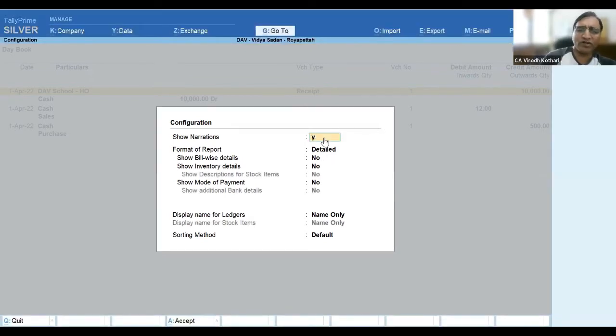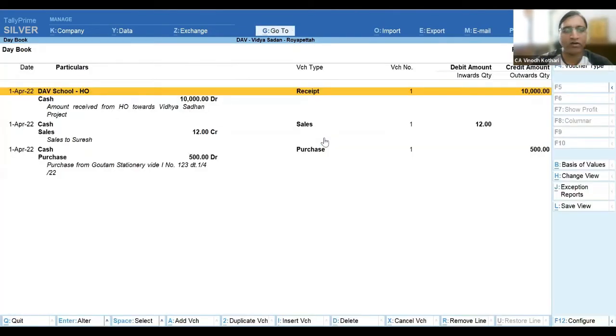Various options are there. We are not going into everything. We are going to see the narration and then Control A. Control A I have already explained. So this is one method to look at what voucher entries you have passed.